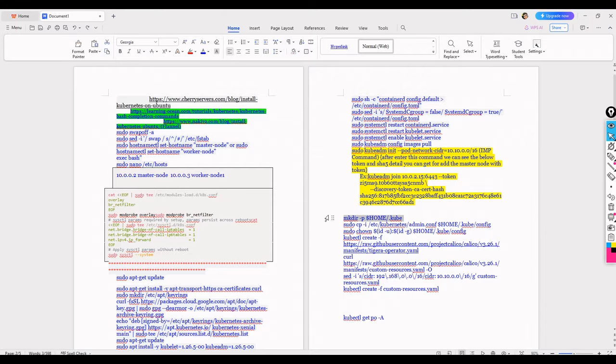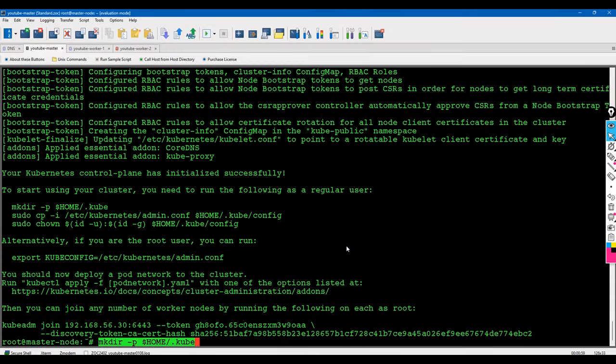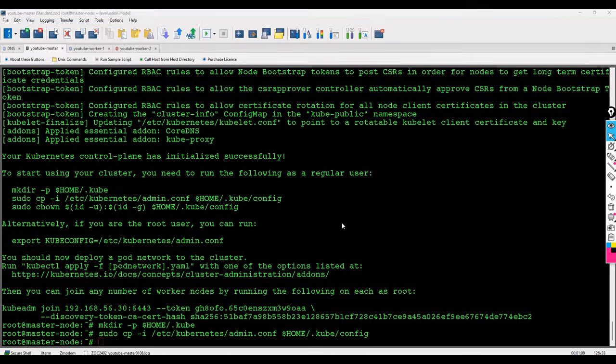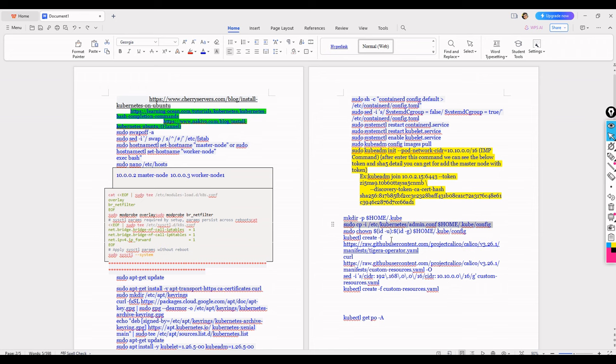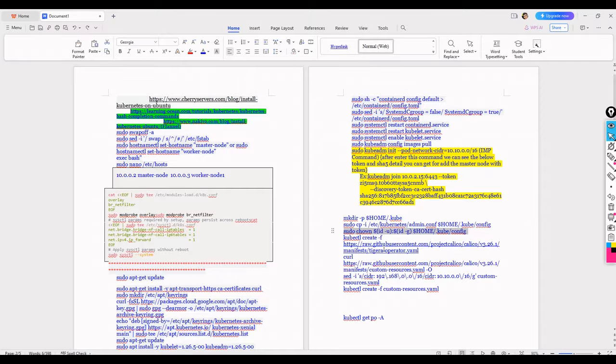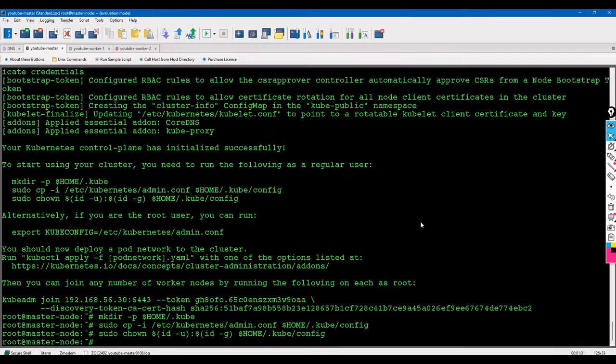Now I am doing the next things. I need to make a directory in home, and I have done it. And this is the kube config, copy and paste. Cool. And we need to set the kubeconfig and give it the permissions. Cool. Now kubectl create, it is required for the Tigera operators.